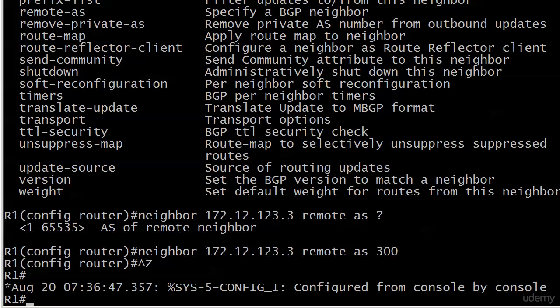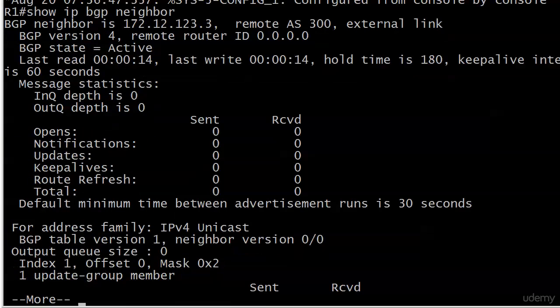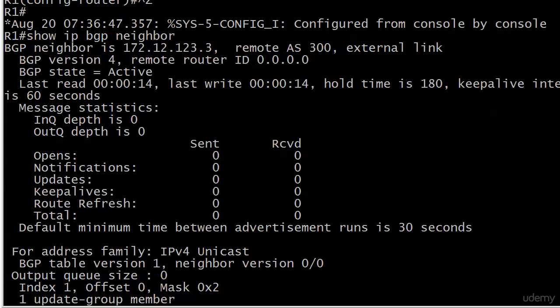Now we know that this adjacency is not complete because we haven't gone to the neighbor and done anything as far as BGP config. But what I want to show you right now is your first verification command, which is show IP BGP neighbor. And you can also follow that with the IP address of the neighbor if you just want to see this information about one.